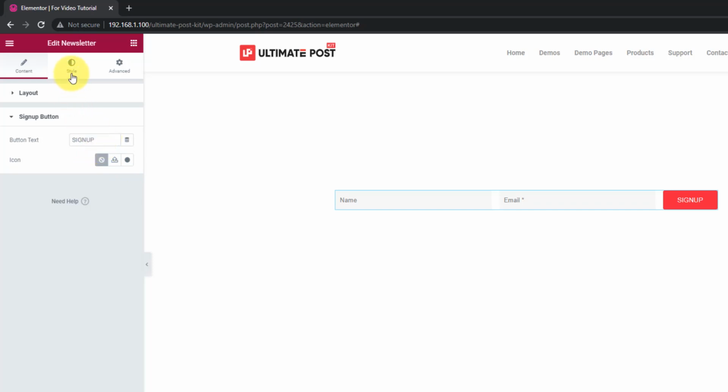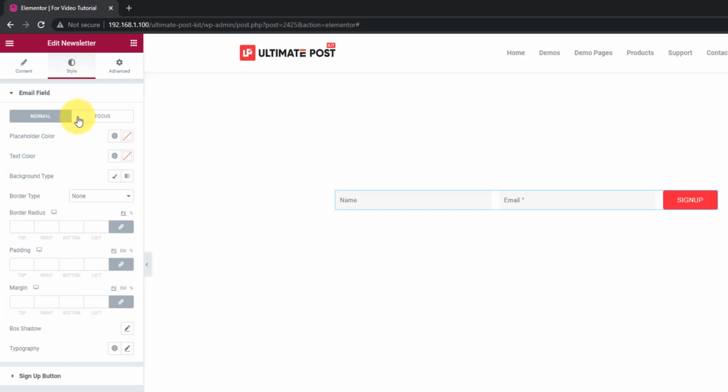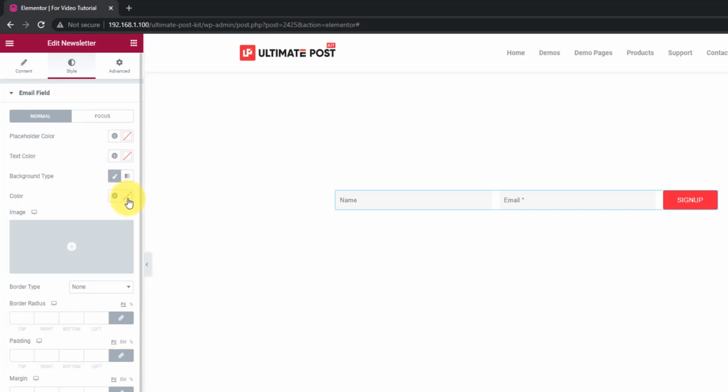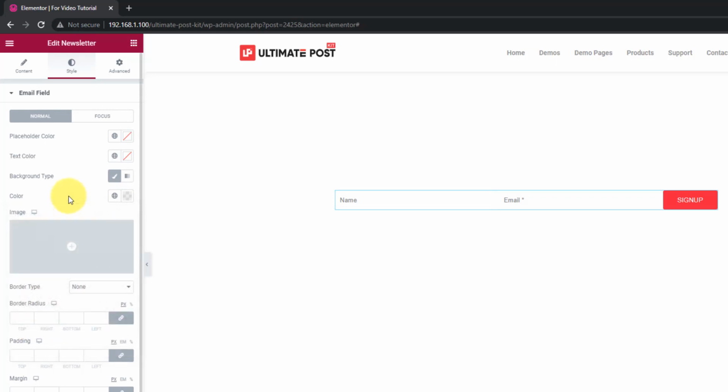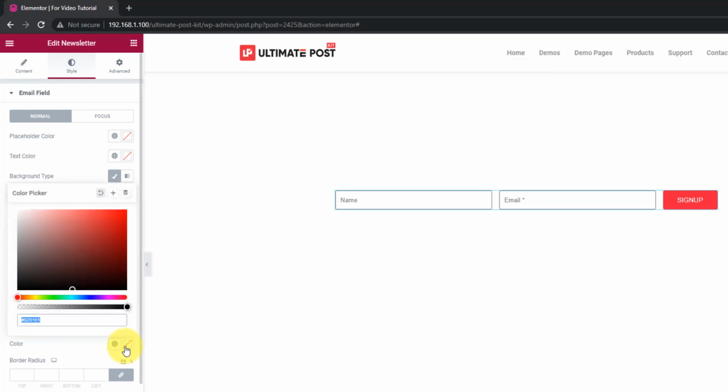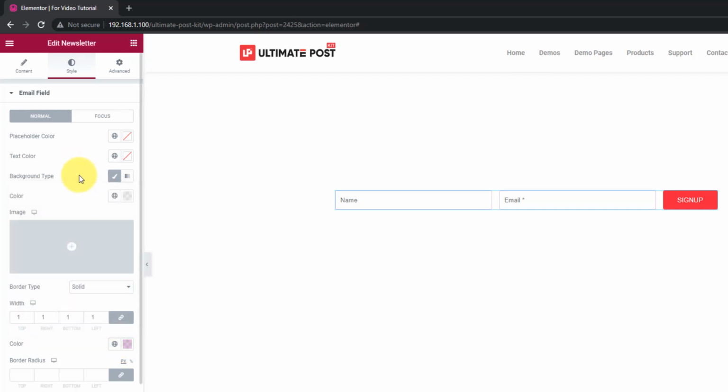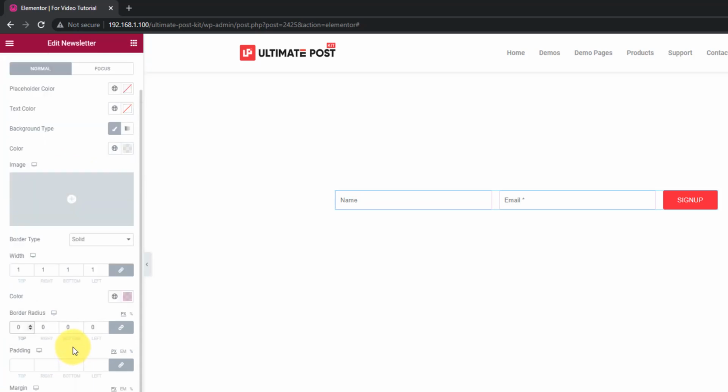Moving on to the style tab, you'll see the email field customization options on the first section. Let's change the background color for now. Adding a solid border with only one radius and a slightly different color will make your newsletter more attractive. Don't forget to use paddings to make the field more bumpy.